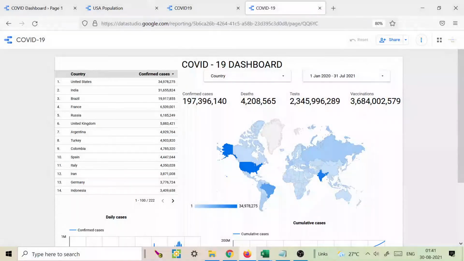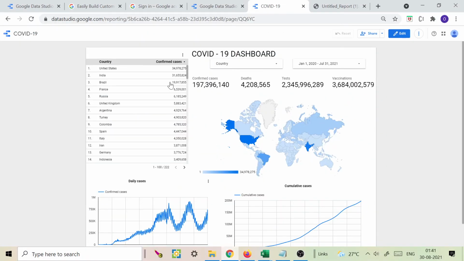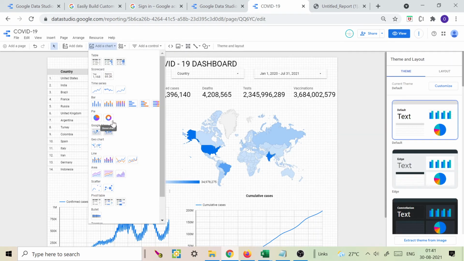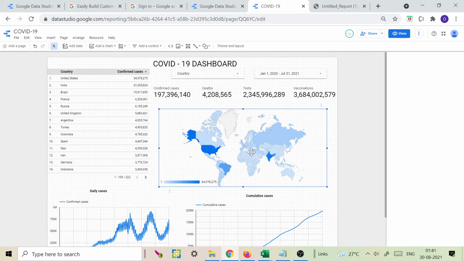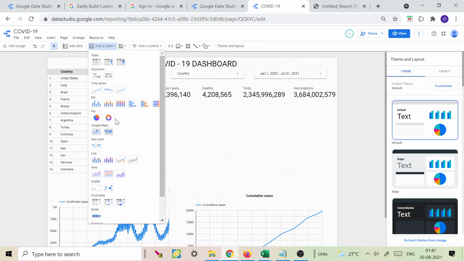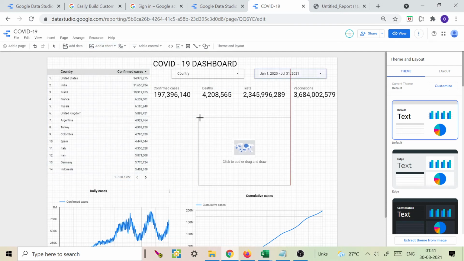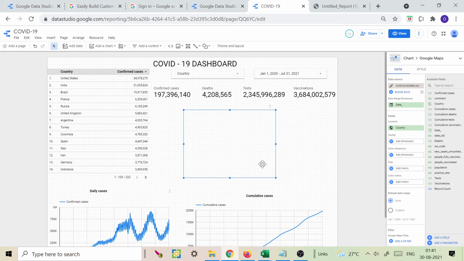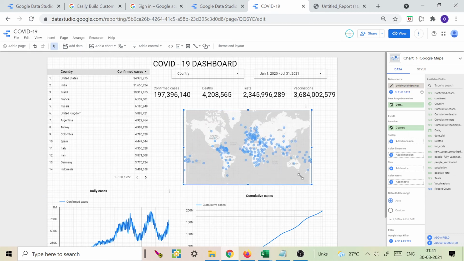So you can add many graphs. Let me edit here. There is a whole lot of graphs, add chart, a lot of things are there, but I have added only this. One more thing you can do here, let me show you. This kind of map also you can add, like a bubble map. Instead of that, you can click a bubble. Just click on this map.